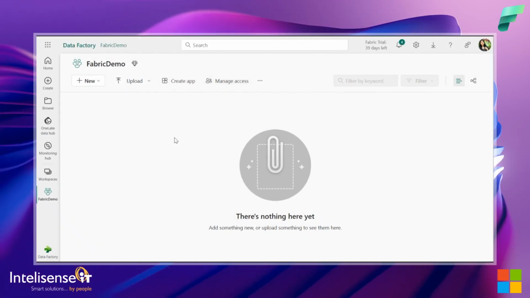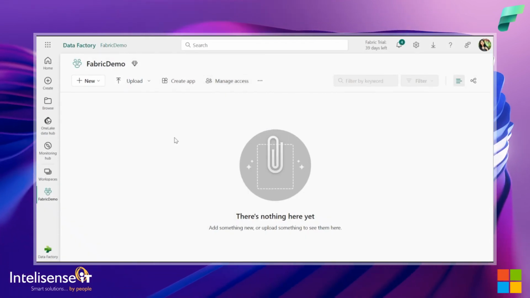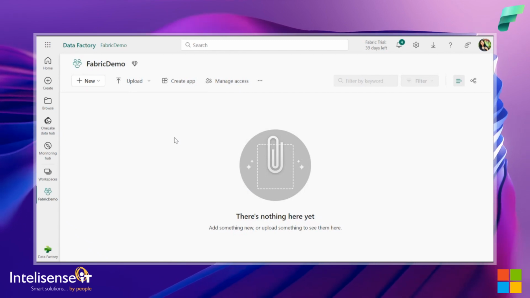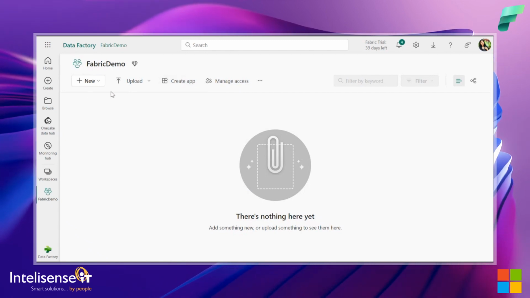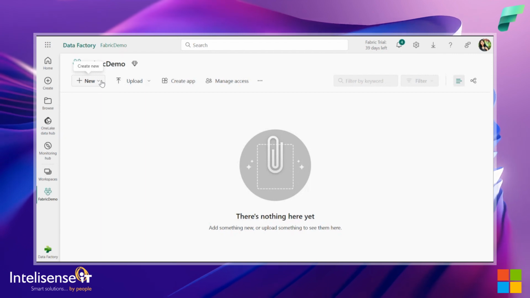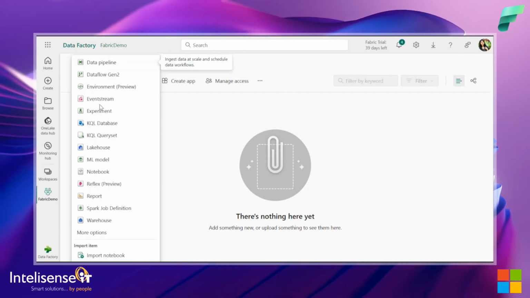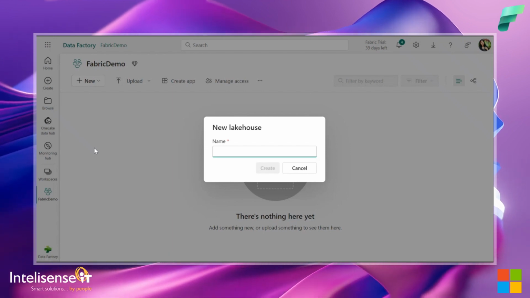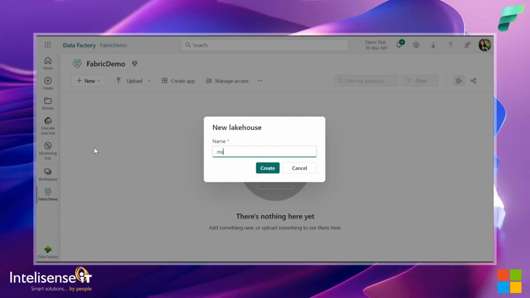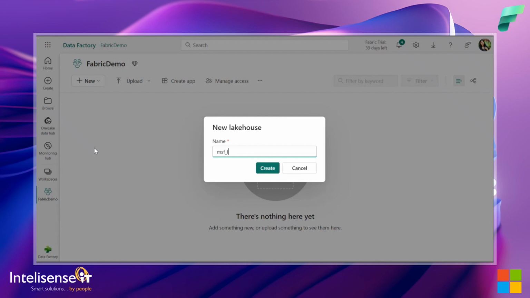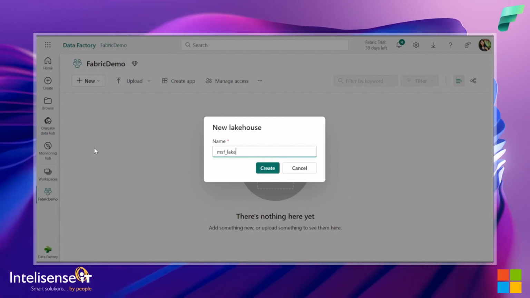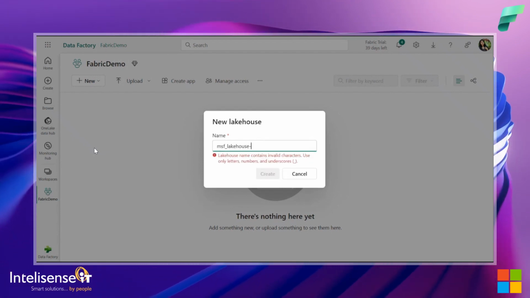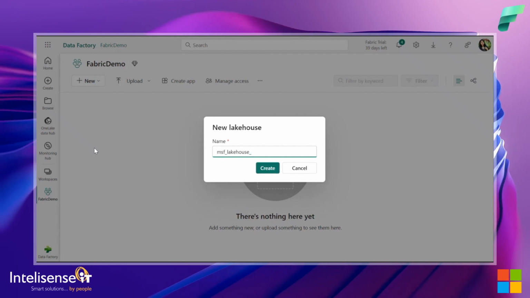Now we'll see how we can create a lakehouse in this workspace. For that, I'll go to the New button, and when I right click, I'll get all the options available. From there, I'll choose the lakehouse option and I'll give it a name, Microsoft Fabric underscore lakehouse demo.